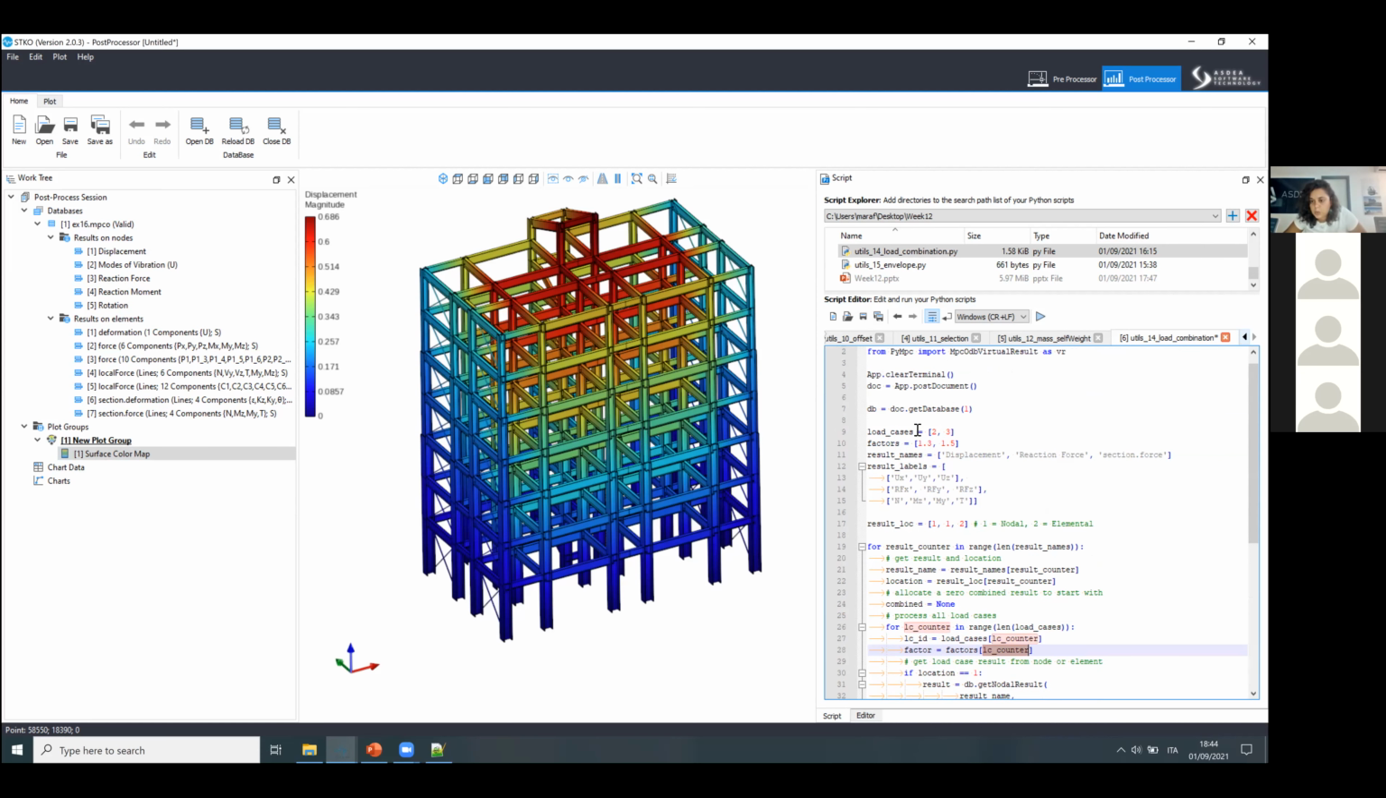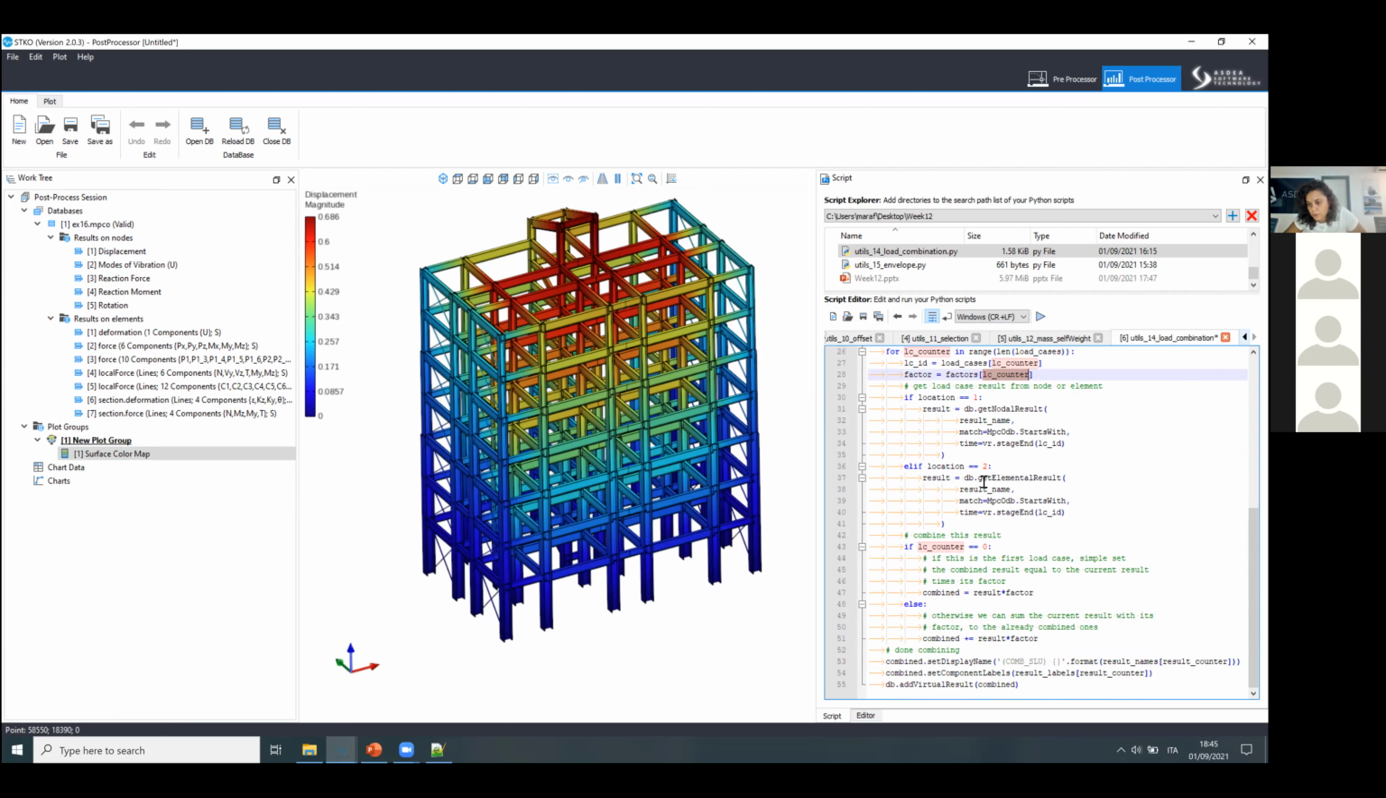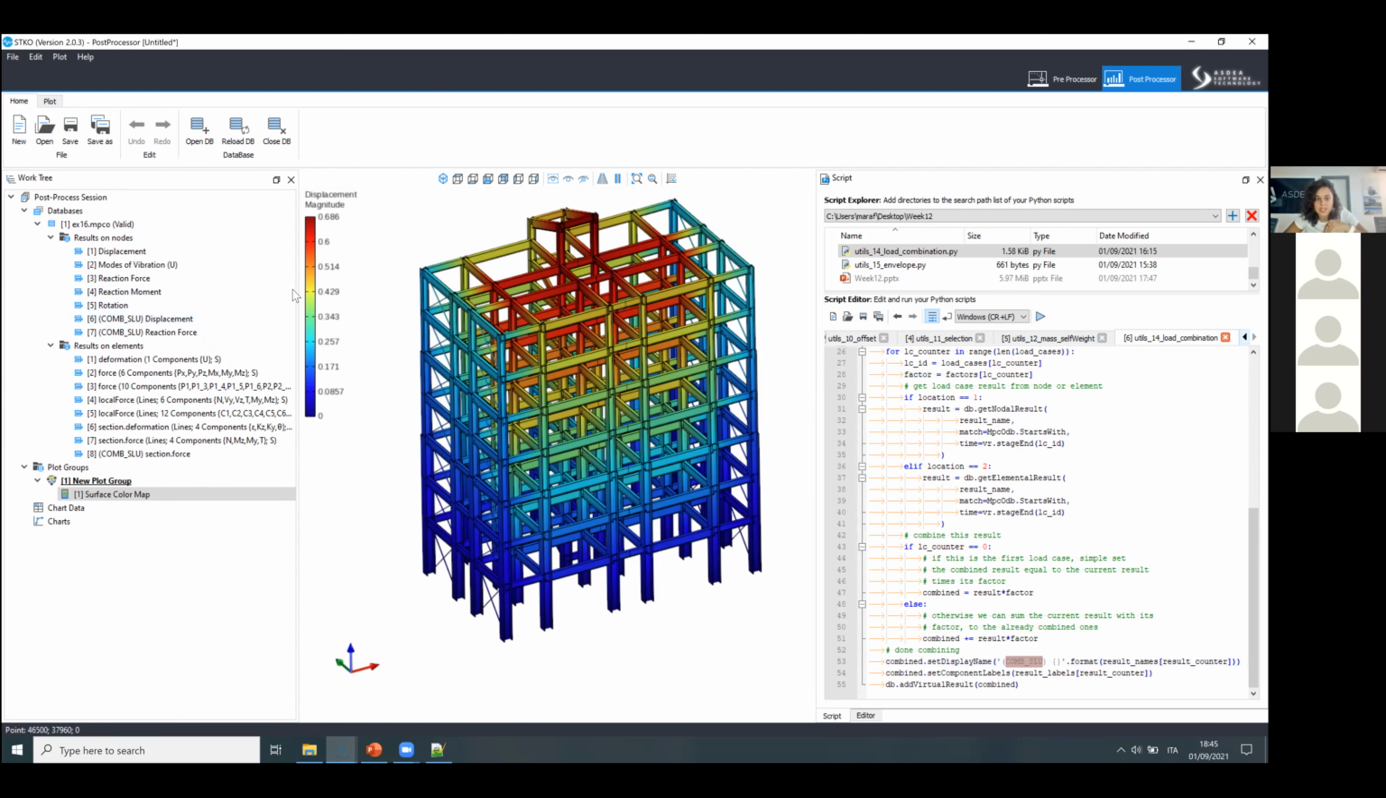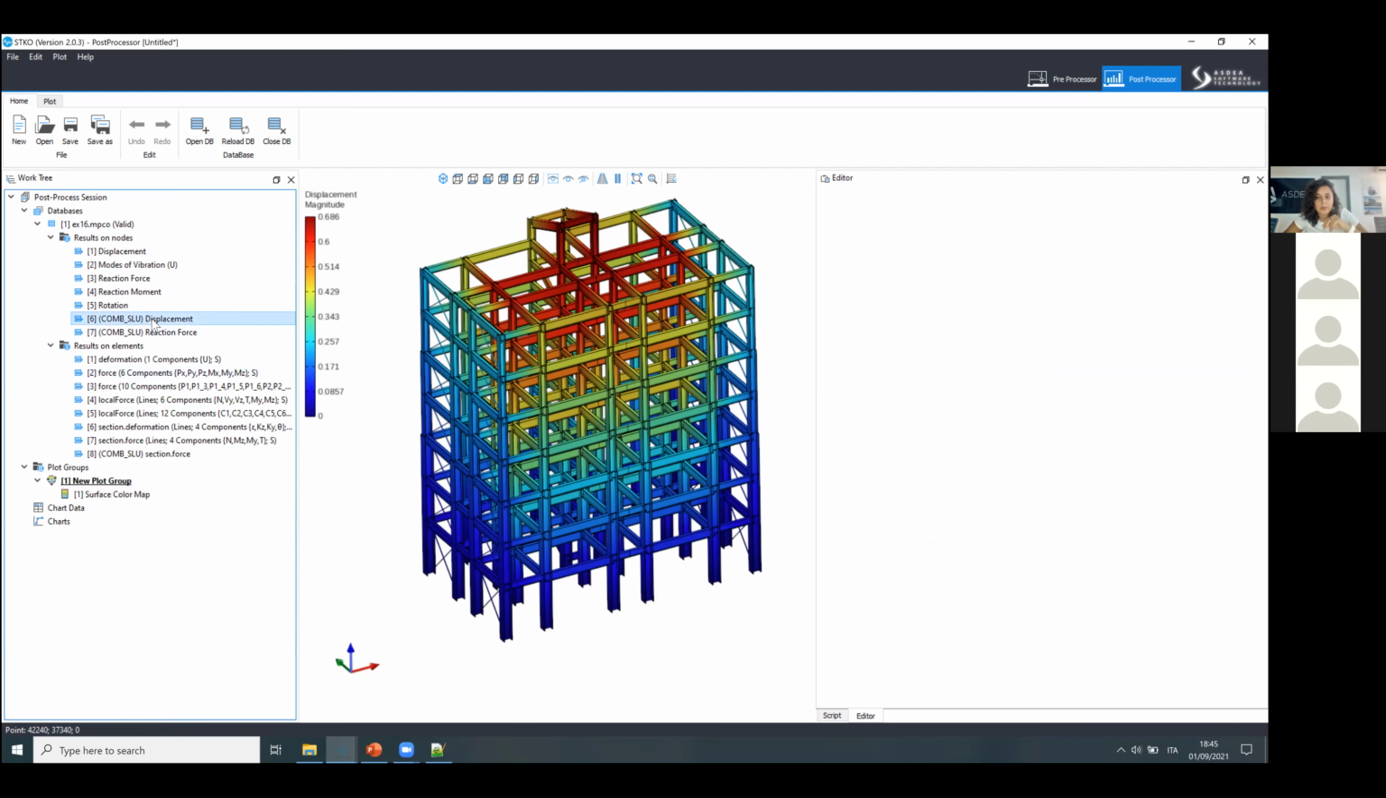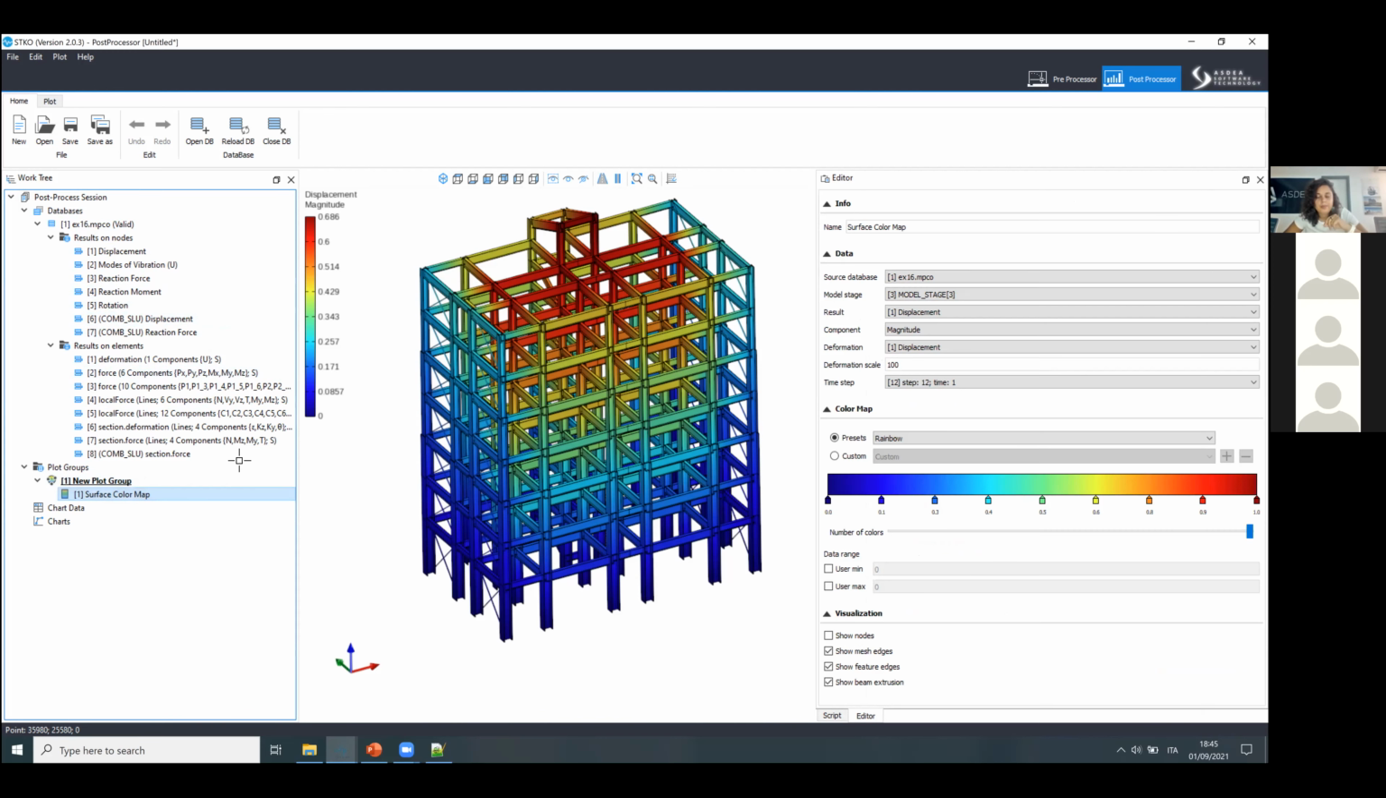So this will work for the first stage and this will work for the second stage, of course, as in any for loop. And this combined result will be shown here in my database with the name that I defined, and just be added as a virtual result to my postprocessor file. So let's just run the script. As you can see, super fast, because the result is just virtual, it's not there. It's going to be called upon as we click on it.